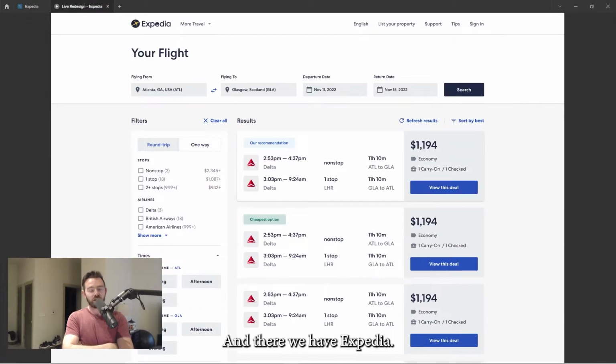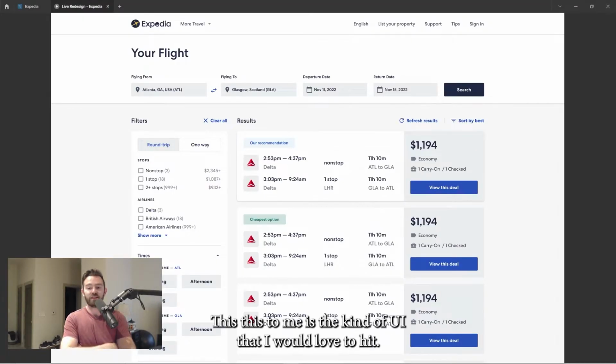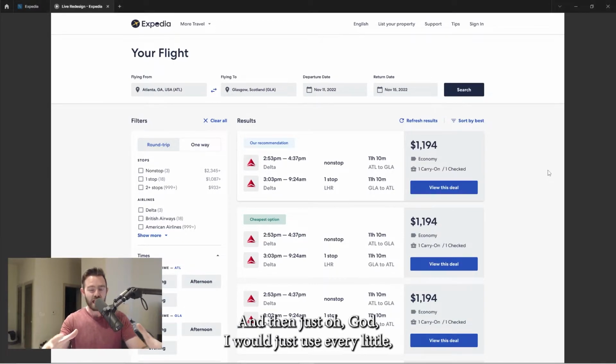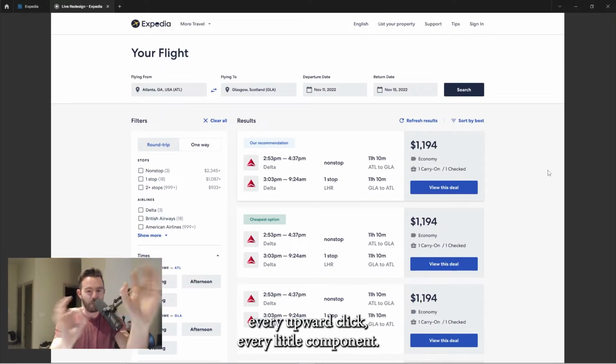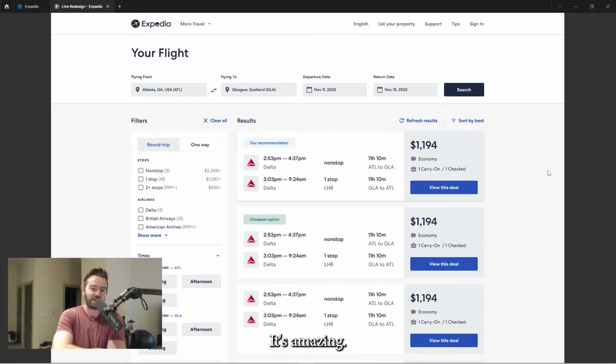And there we have it, Expedia. I love this. This to me is the kind of UI that I would love to hit and then just, oh God, I would just use it, I would click every little component. Oh, it's amazing. But enough placating my ego here.